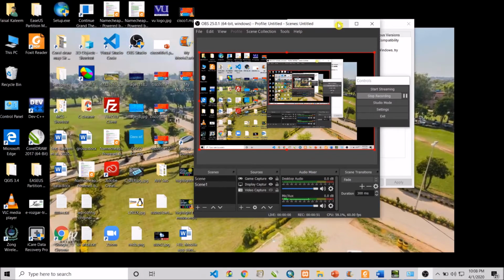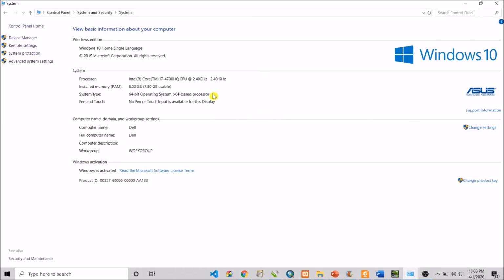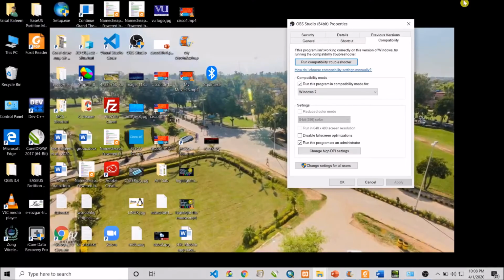First, go to your system settings, system information, and I have opened this, and you are seeing that it is a 64-bit operating system, and it is Windows 10. So the next step is to check the OBS software properties.